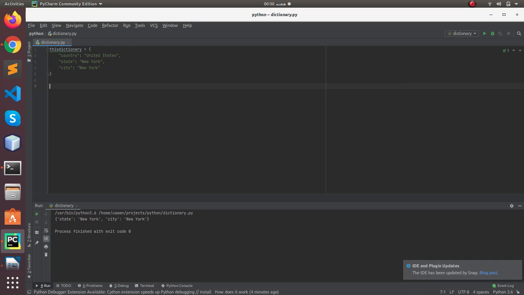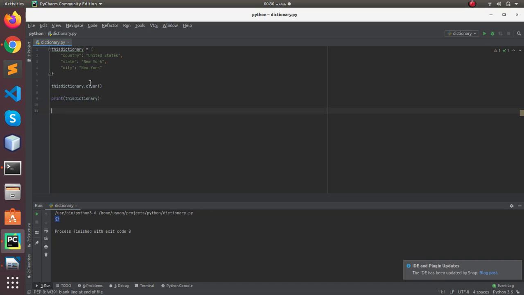And the next method is called clear. The clear method basically clears all the items from the dictionary, and it empties the dictionary. Now let's run the program. You can see we have an empty dictionary now. The clear function has removed all the items from the dictionary.